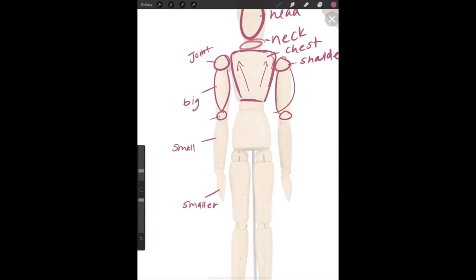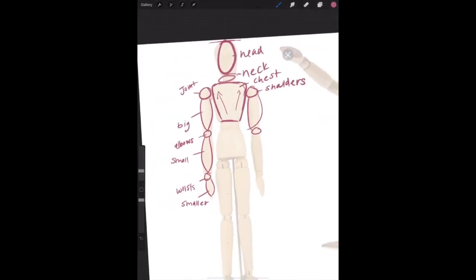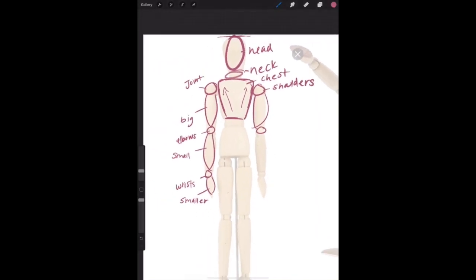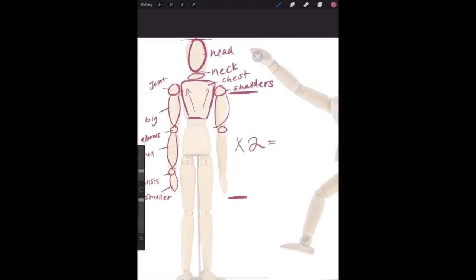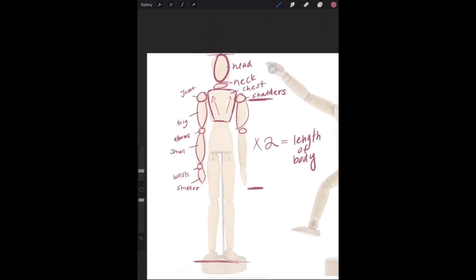So right here would represent your elbows, other part of your arm. Oops, let me redraw that. Then you got your wrists. And then, of course, your hands. Okay. Now, the length of your arms, this length right here, if you multiply that by 2, that equals the length of your body. So if you actually just try to stretch out your arms, it's going to be the length of the body.